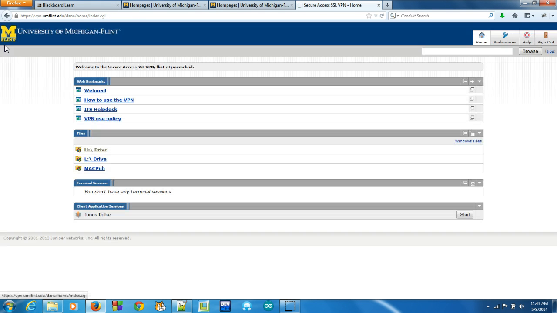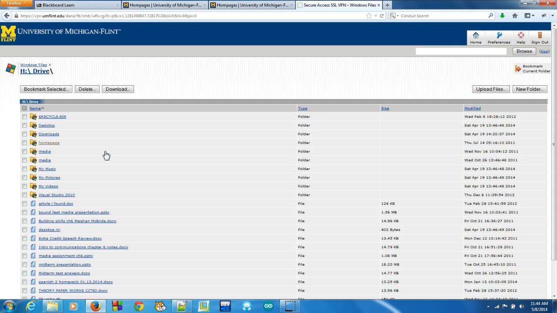Basically it's a web page that, once you've logged in, will allow you to have access to your H drive, your home drive, that you would normally have available to you on campus anytime you log into a computer as a mapped drive like your C drive. When you're off campus, one of the ways in which you can access that same H drive is using the VPN. So I need to get to the H drive. And then once I get to the H drive, I'm looking for a folder called Homepage.